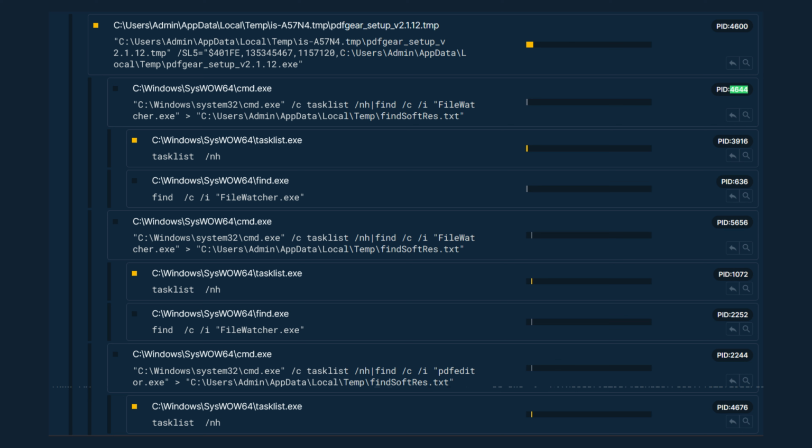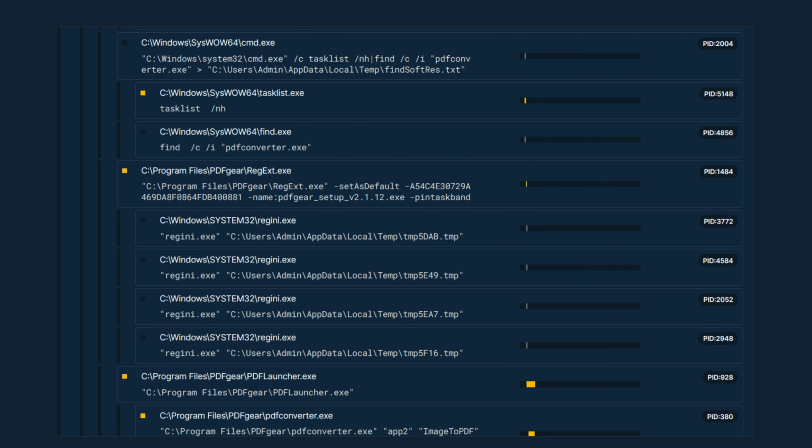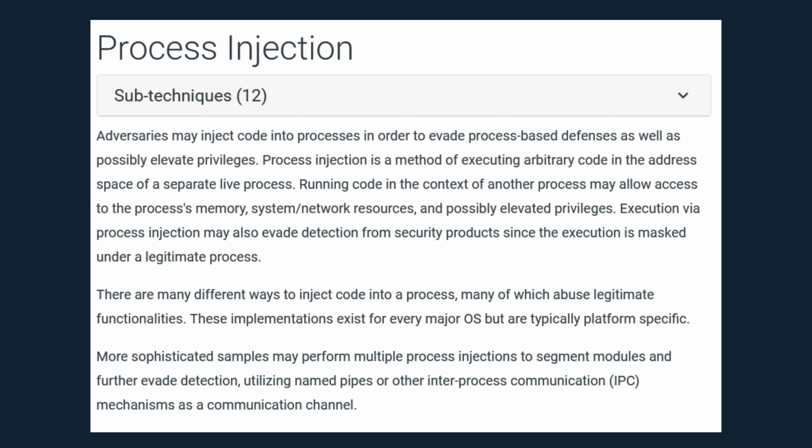Additionally, the installer deploys regini.exe to manipulate the Windows registry, calling regini.exe 4 times, process ID 3772, 4584, etc., to perform deep system-level modifications, actions that far exceed what any legitimate PDF editor requires. This entire behavior pattern precisely mirrors a MITRE ATT&CK technique, T1055, process injection, a classic defense evasion and persistence strategy employed by Trojan malware to evade detection and maintain control under the guise of legitimate system operations.